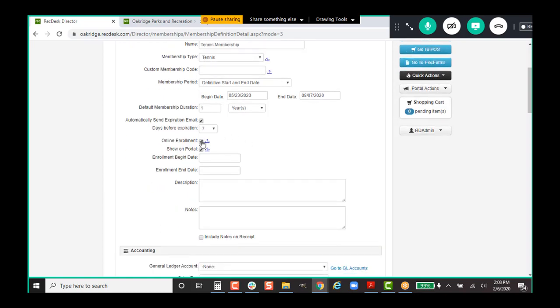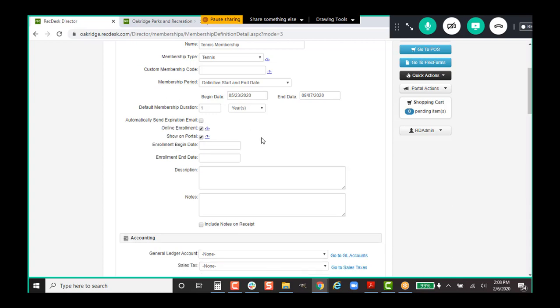Check the box off if you want to allow online enrollment, and show on portal if you want the community site to see it. So for some memberships, such as an employee discount type of membership, you don't want online enrollment or show on portal because you want to control who can sign up for that particular membership. If there's a definitive start and end date, I recommend setting enrollment begin and enrollment end dates. Otherwise, this piece may not be necessary since for open and ongoing memberships, you want to allow them to register at any point in time.